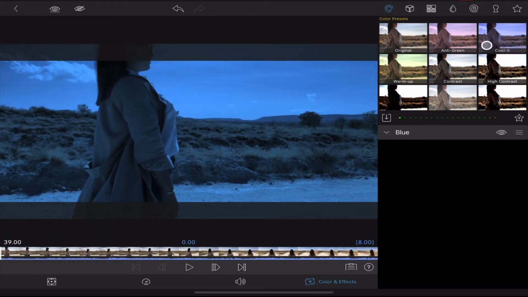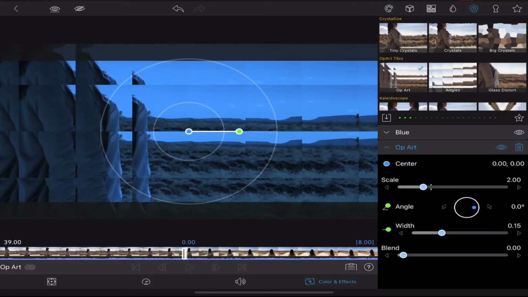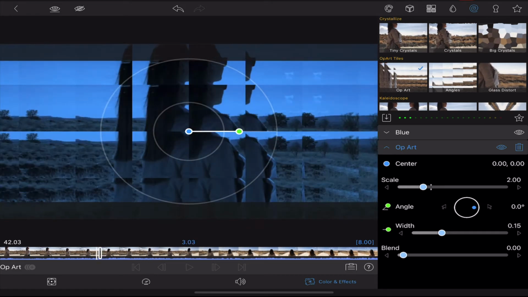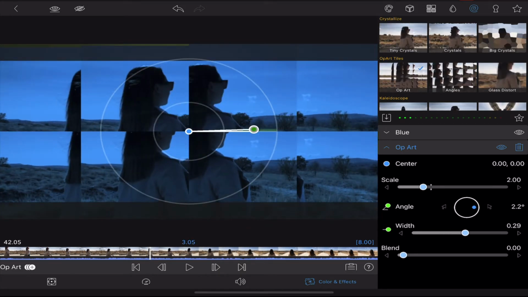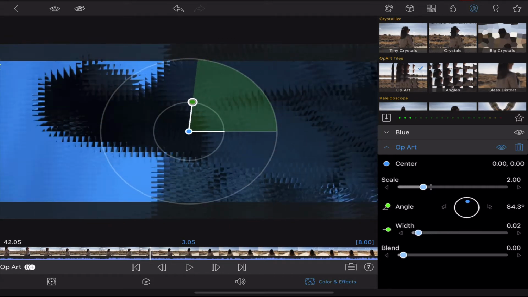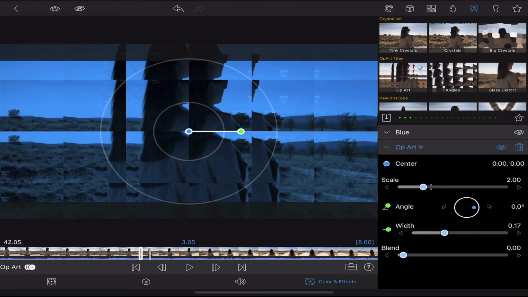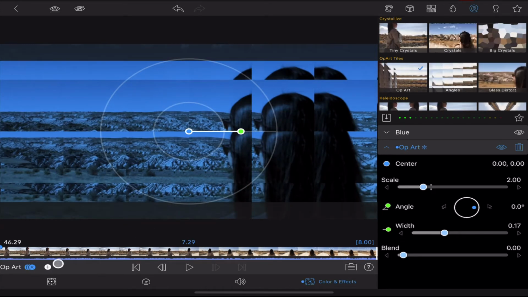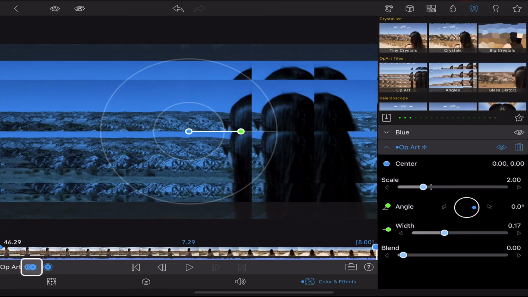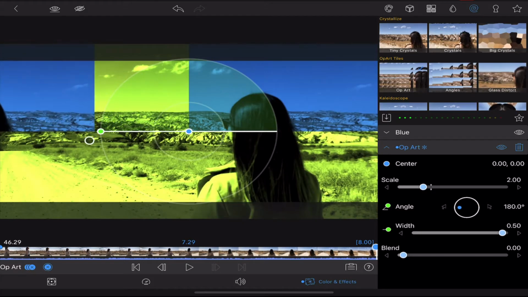When you're done with all of these, you have to see what more you can do. For the first one, I will add op art tiles, because it will give me a great effect. You can modify the scale and width of it, and turn it upside down as you wish. Also, you can add keyframes and play with the width of this effect. For example, I started with this size and I want to end with the vice versa.